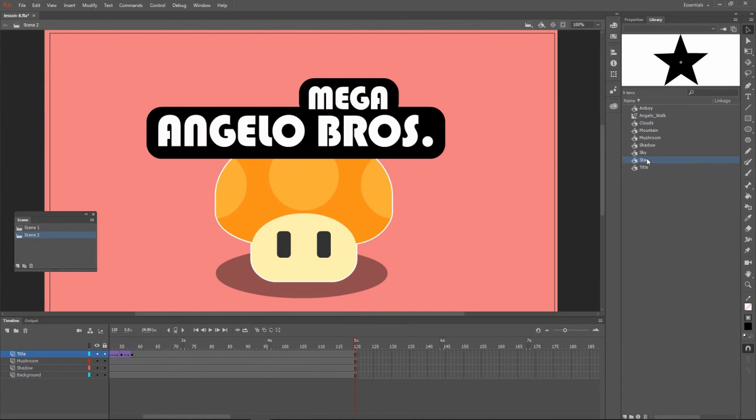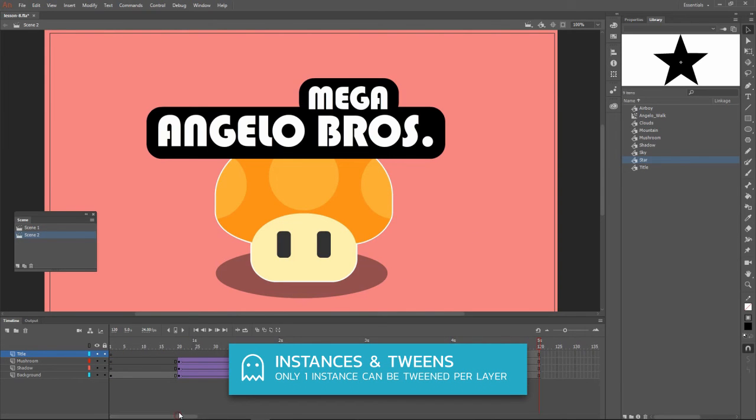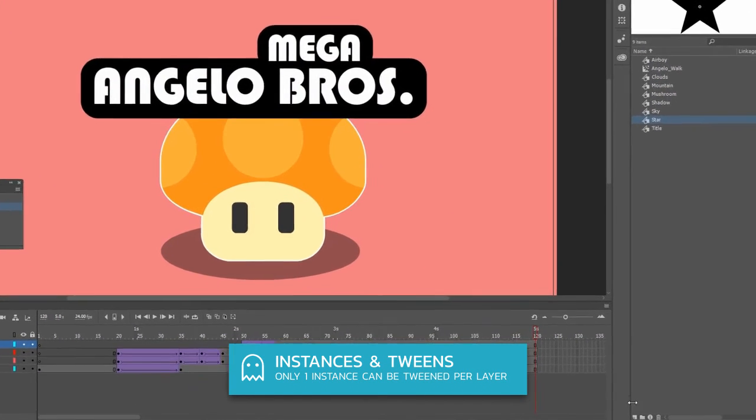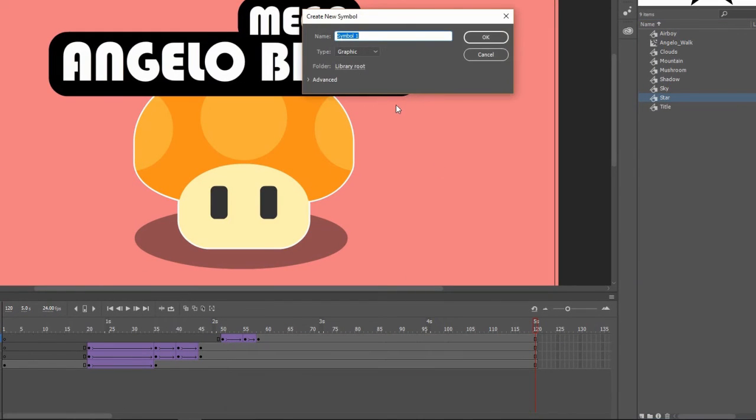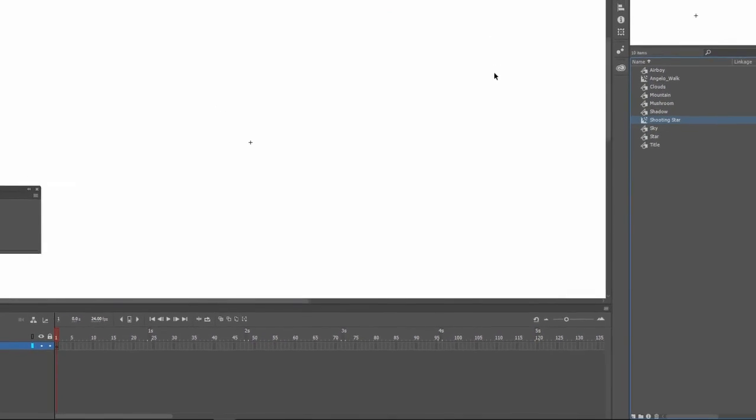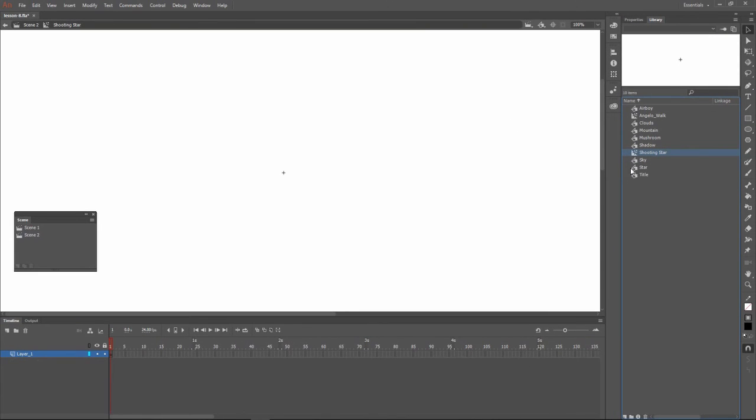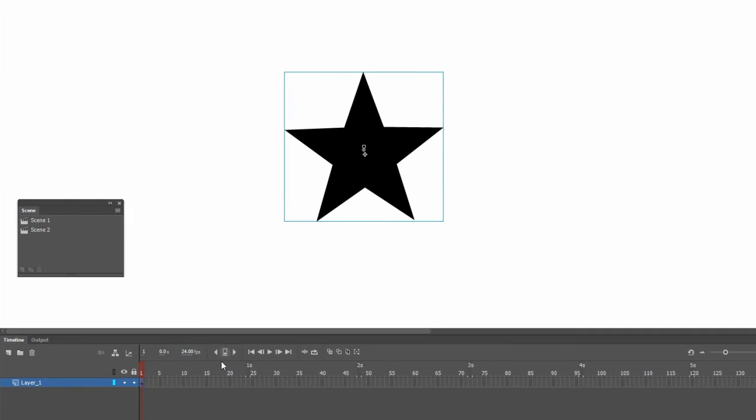We won't tween the star animation in the main timeline, because if we want to tween many stars, we'll need many layers. Make another new symbol, name it shooting star, and set the type to movie clip. This will be our star animation. We'll add a star instance to the center of the stage, and at frame 24, add a keyframe.